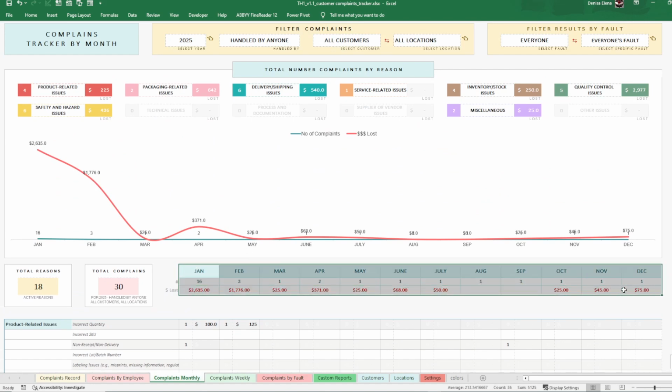Above the yearly summary, you have a line chart for every month, showing you the top of the loss for every month. So very easily you'll be able to see which month has the most lost amount. We see here for January $2,635. The next one is February, the next one will be April, and so on. June with $68, or maybe December with $75, as we see here.